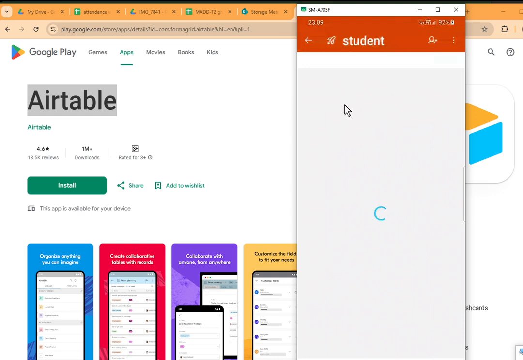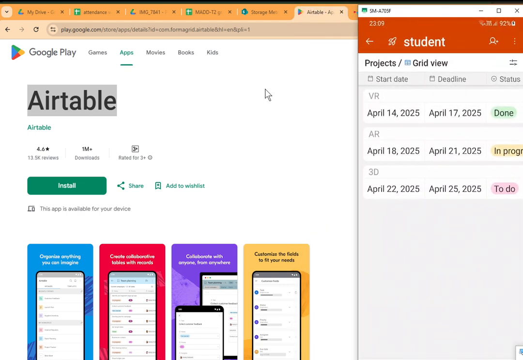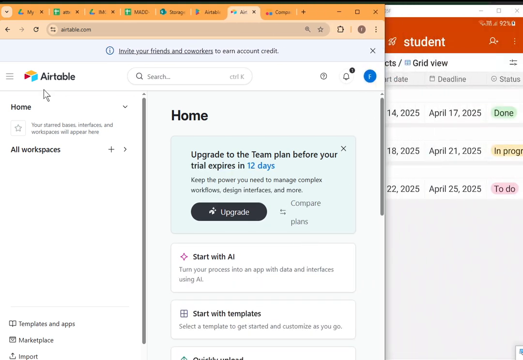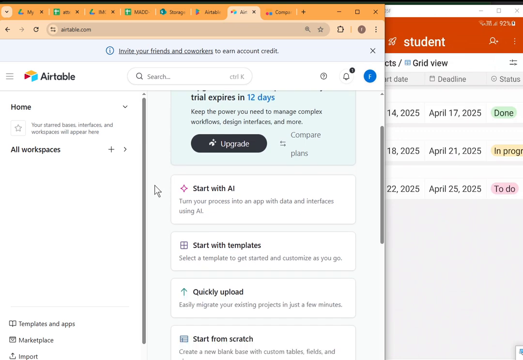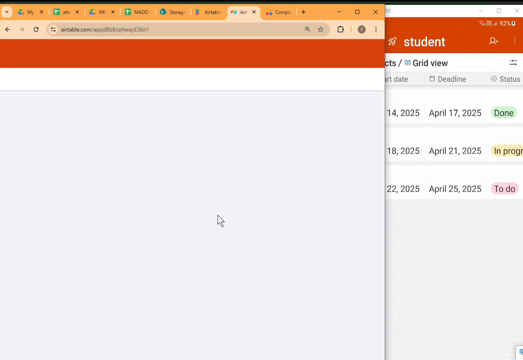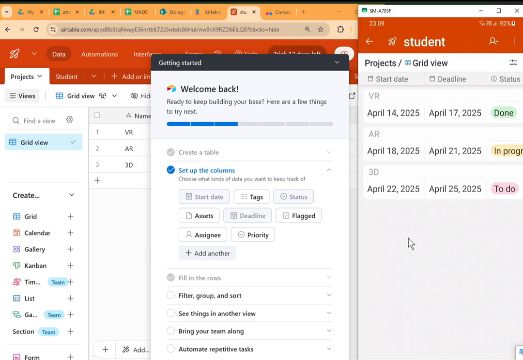If I edit via the app, it looks something like this, whereas if I edit via the website, it's like this. You go to airtable.com, and these are my student databases. This is in the website. This is in my phone using the Airtable app.